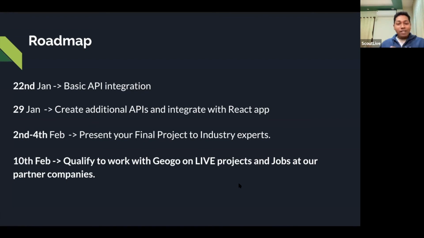After that, on the 10th Feb, you will qualify to work with Geogo on live projects. We have several live projects, and several very interesting concepts are coming up on Web3, on the blockchain. So we are doing some projects there, and you will get the opportunity to work on those and learn those technologies. Full stack knowledge is something which you are gathering right now. You'll be able to apply that, and there are job opportunities at our partner companies as well.